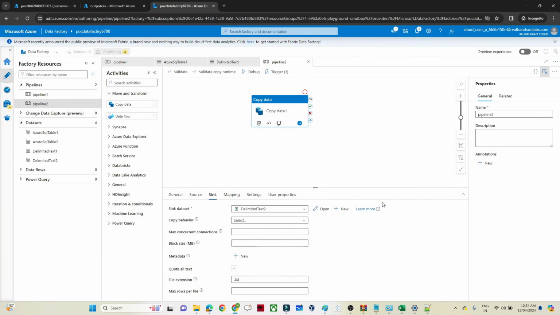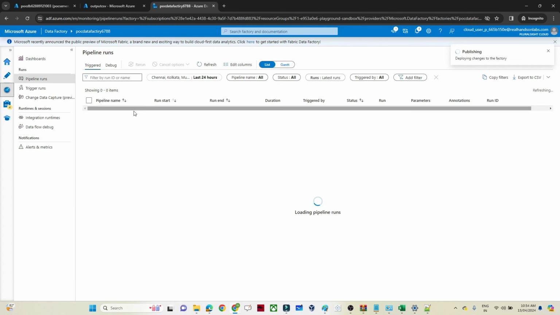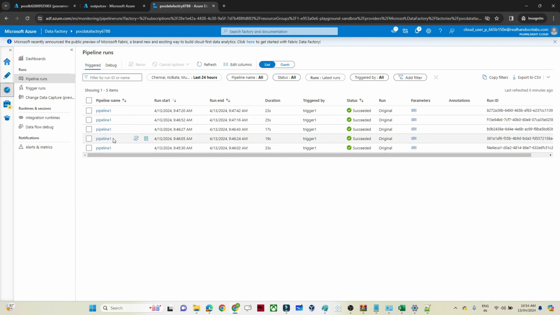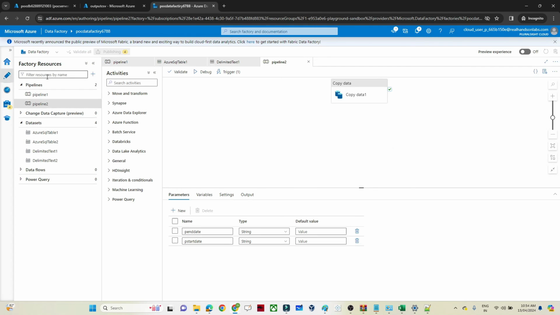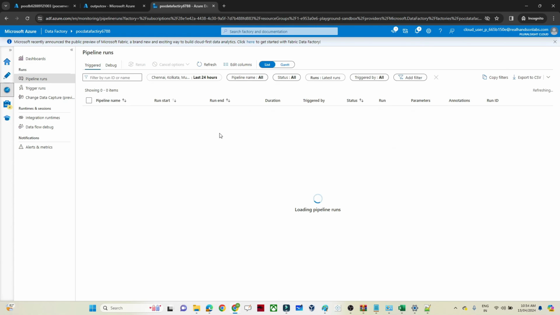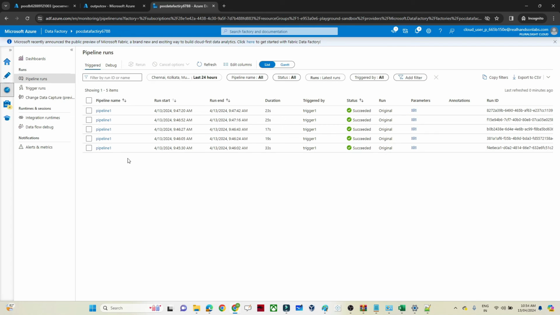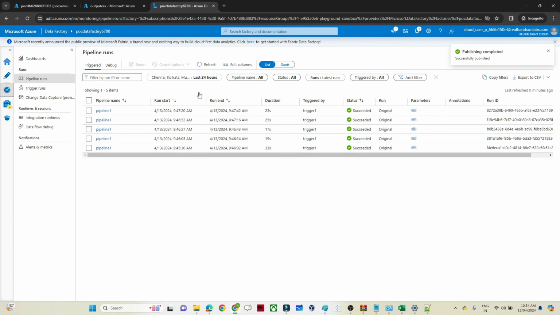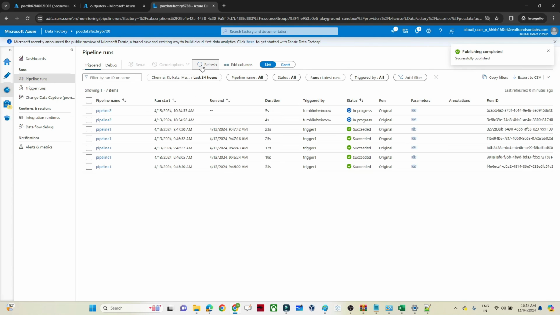Once you click on the publish, as of now I will show you my monitor. As of now only the 5 pipelines are already available. But once my publish completes, my pipeline should start triggering for the 6th to the 10th. Okay, so let's wait. Now publish is completed. If I refresh, my pipeline should start triggering.